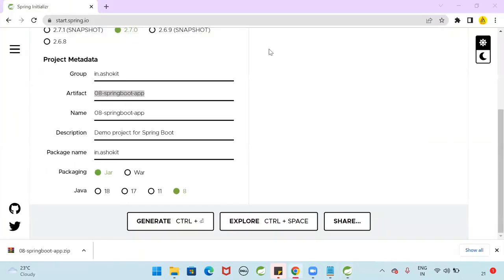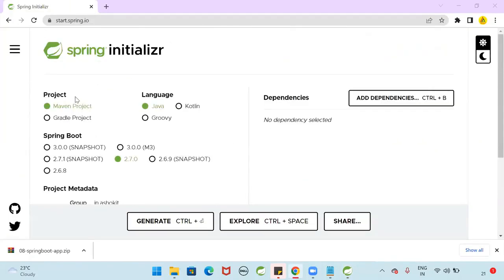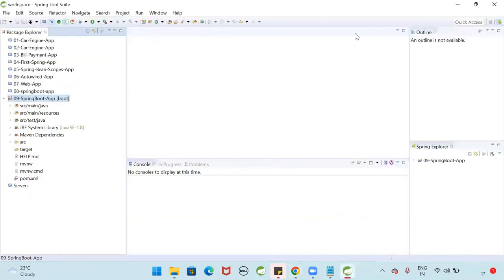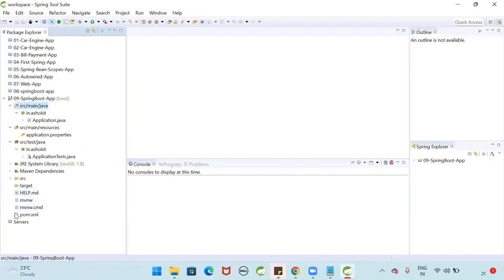You see here, are we selecting the build tool? What type of project? Do you want to create a Maven project or a Gradle project? We are selecting the option as Maven. Similarly, when we are creating the project by using an IDE also, we are selecting Maven. Can you see the project folder structure? What is created?